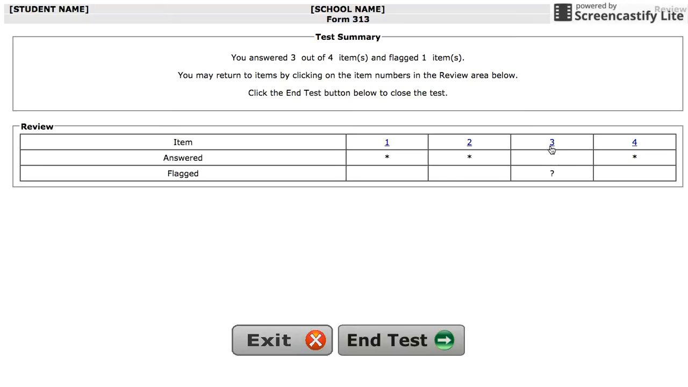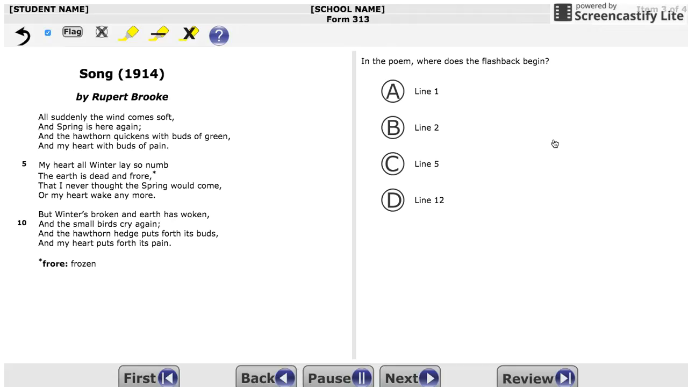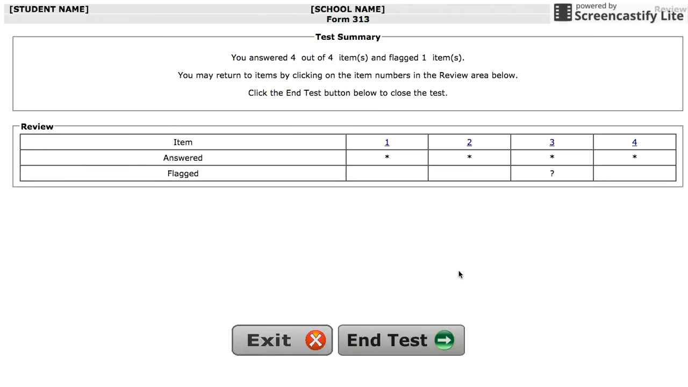So to go back to number 3, I would just click on the number 3 and it takes me back so I can say, okay, right, I wanted to answer C. I can go directly back to the review page to see now I have this question answered. I also have it flagged. You can leave it flagged before you submit the test. It's not going to hurt you.